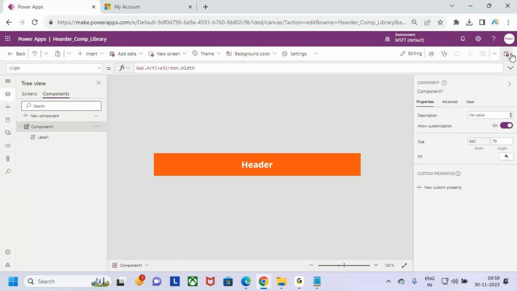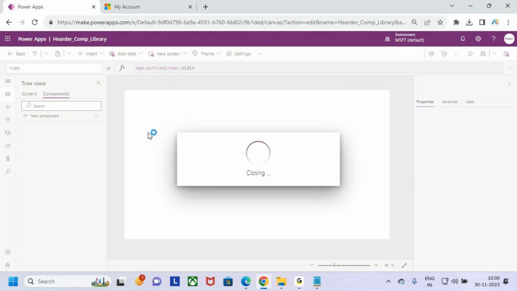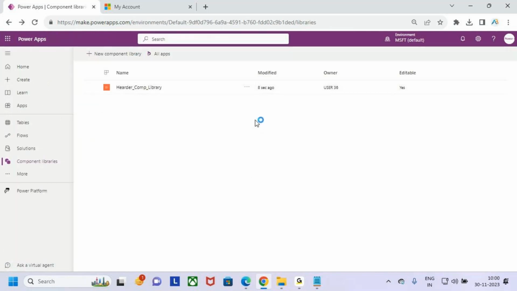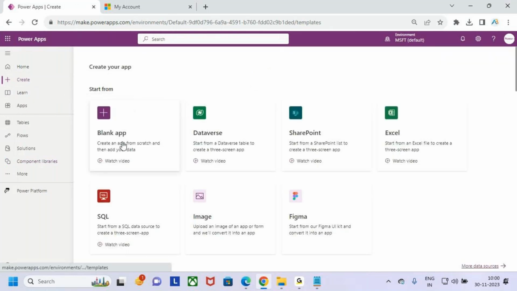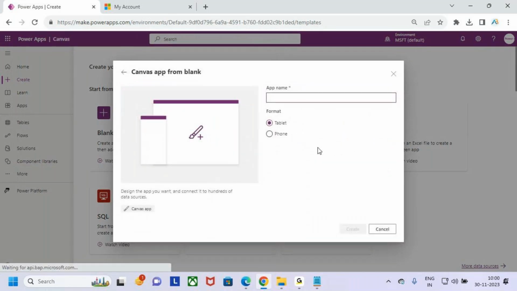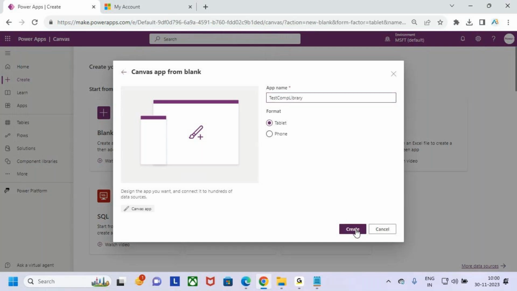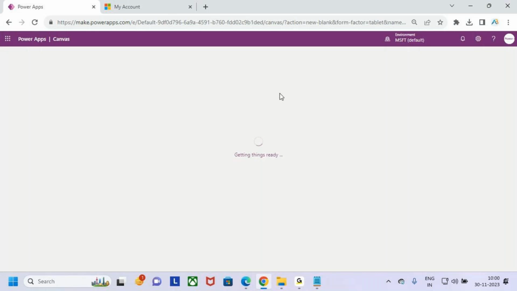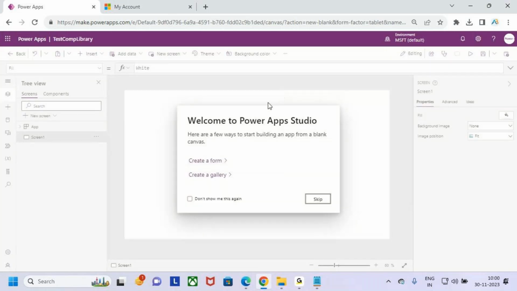Now save it, publish it. Once after publish, now go back. I want to use this global component. No need to export, no need to import the global components. If you create a component, you can see it here. Now go and create a new app, that is tablet. I'm keeping the name as test component library. I want to test whether this component library, that means global components, is working or not, by using the global component I created in another canvas app.